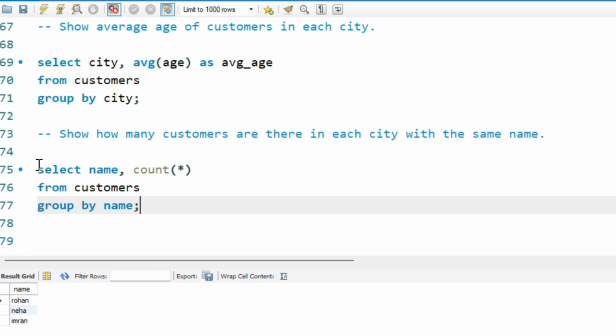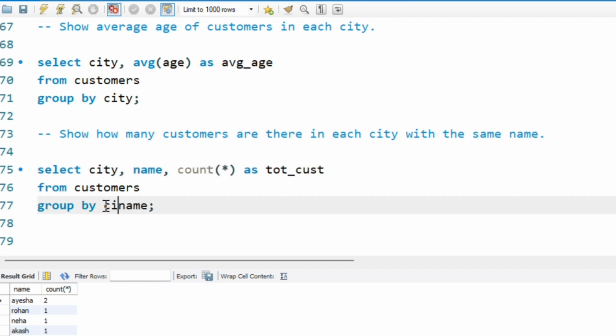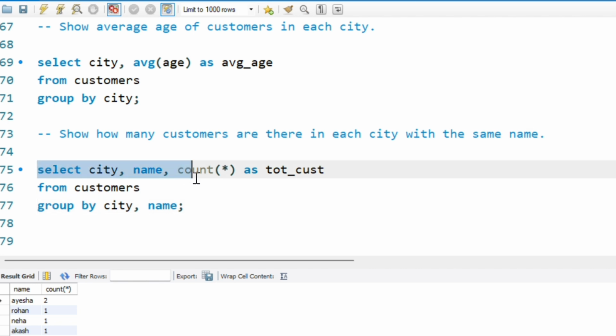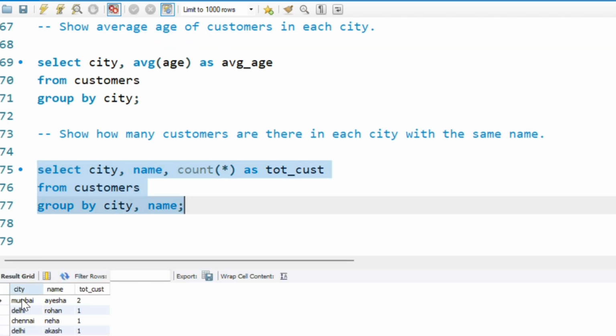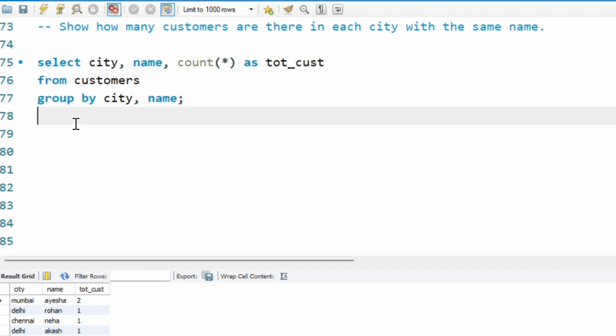Okay. Here when we have only written the name, then we can see we got the names and count like Aisha are 2. Now we will add city also, then we will get number of customers in each city with the same name. Okay. Like Mumbai has 2 Aisha. Okay.